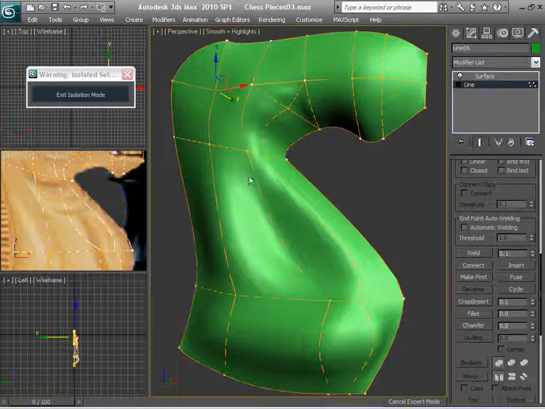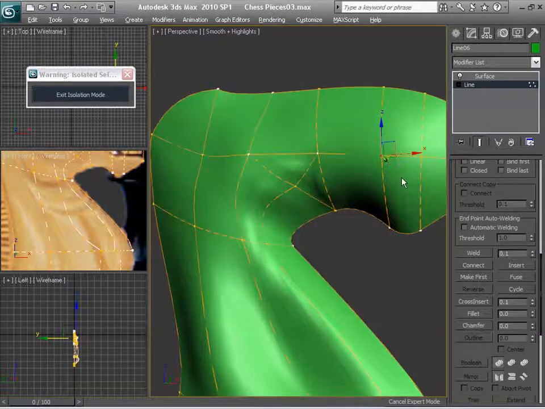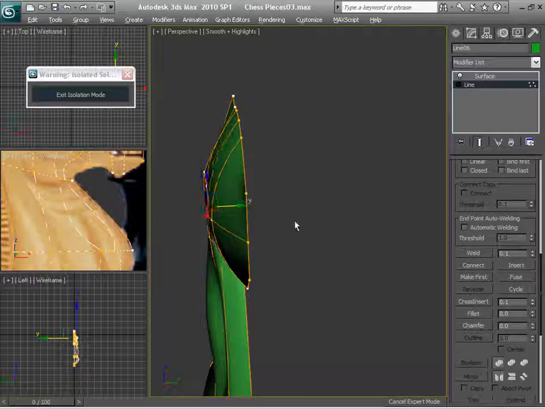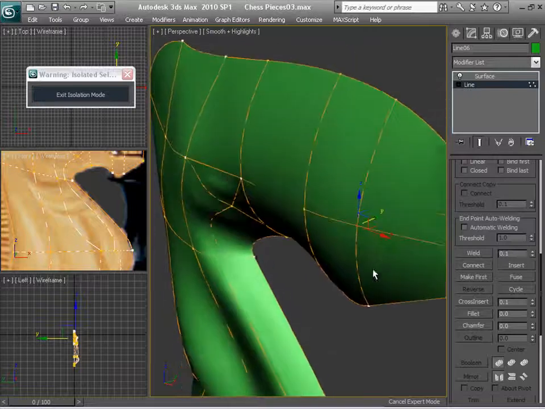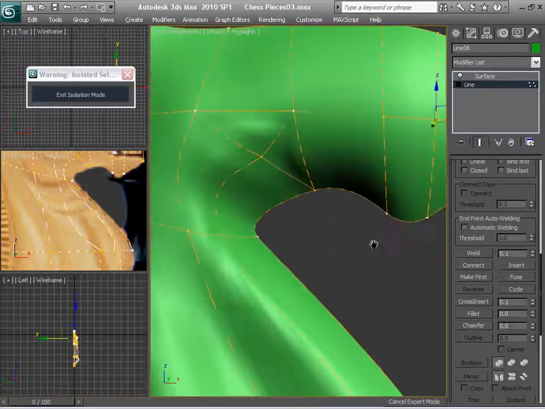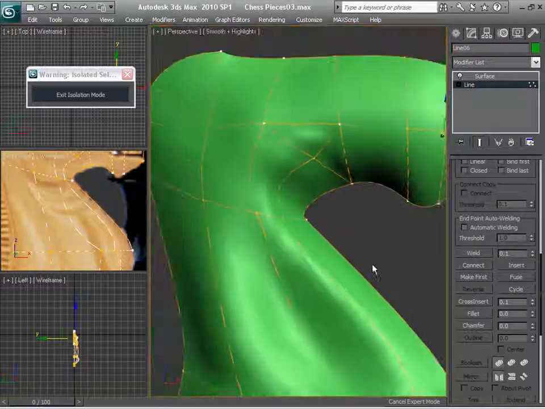As you can see, the more vertices you have, the more details you can add, and that's the point of this kind of modeling technique. It is called patch modeling, and the reason is because, for example, let me grab one of the vertices in here.